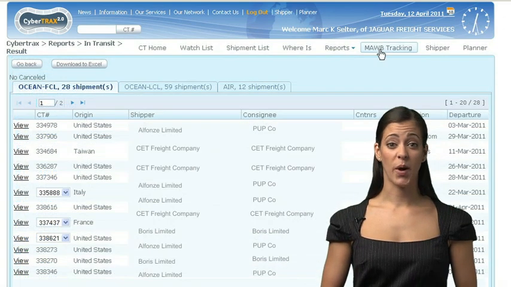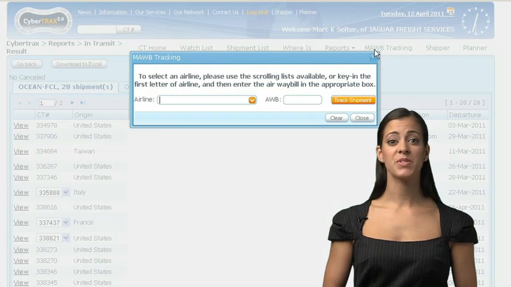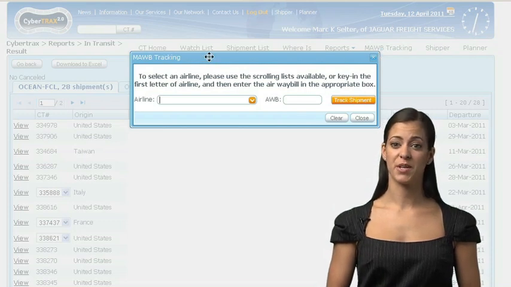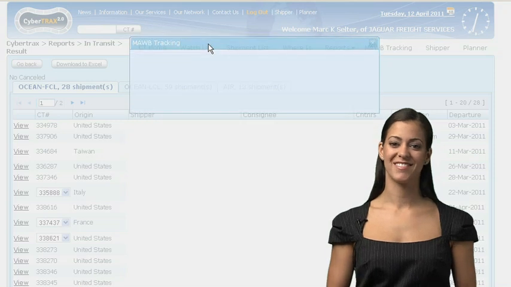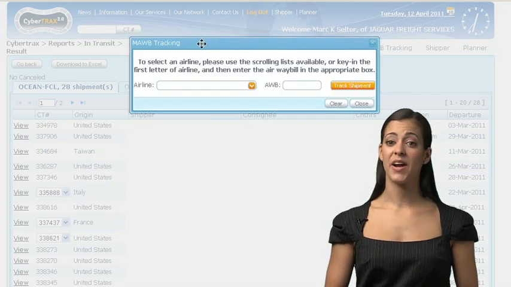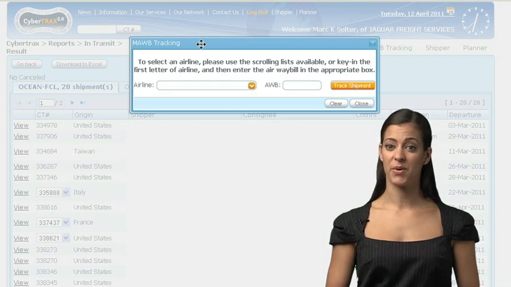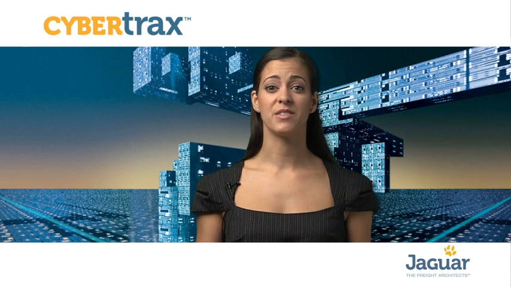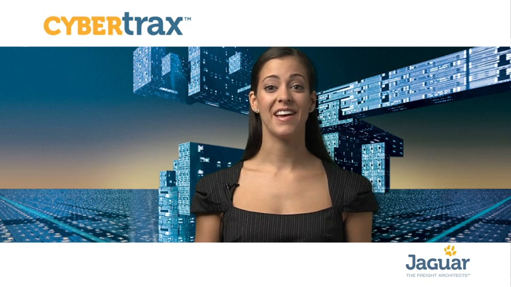The Master Airway Bill Tracking section is for users that may not use Jaguar for all of their shipping needs, but use CYBERTRAX extensively. By selecting the carrier and typing in the Master Airway Bill number, you can track any air freight shipment. As you may have noticed by now, the CYBERTRAX platform is very simple to use, yet very powerful. It's simple, convenient, and it's intuitive.